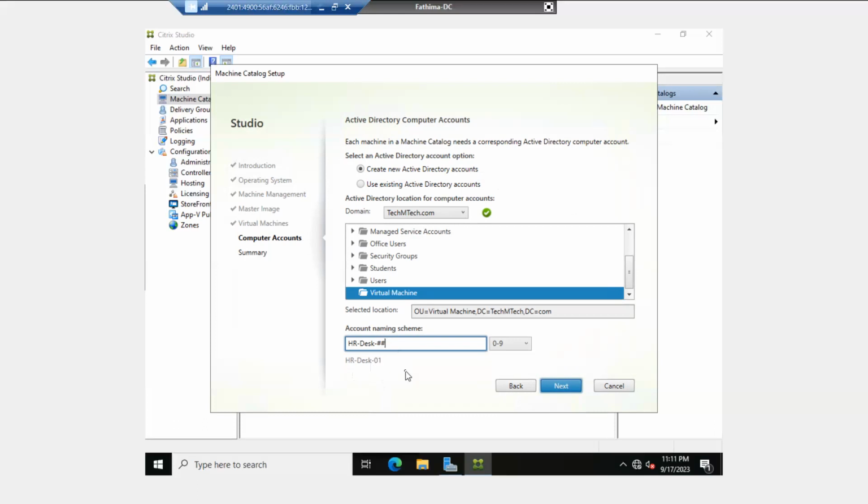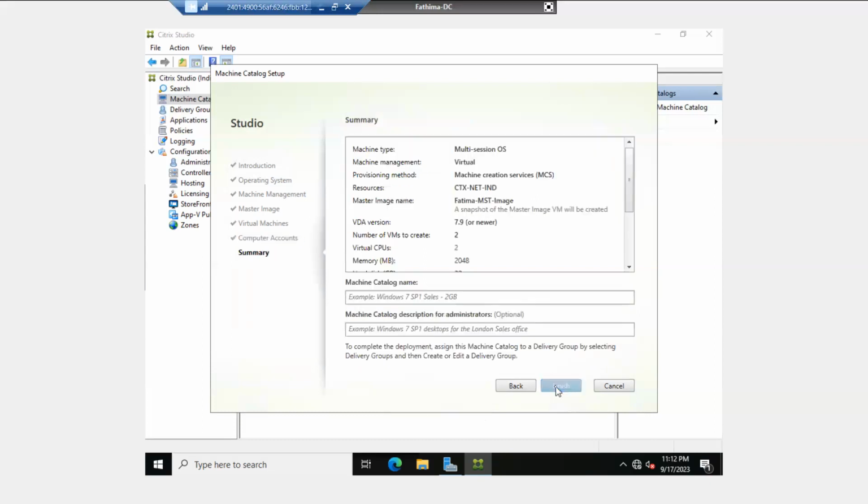In case you are not okay with numbers, you can select A to Z. What it will do is create host names like HRAA, AB, AC, AD, something like that. But numbers are good actually to remember. Simply click on next. It will automatically join the machines into your domain without any manual effort. Click on next.